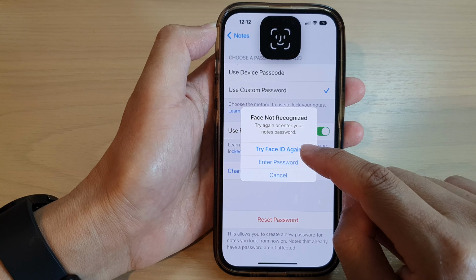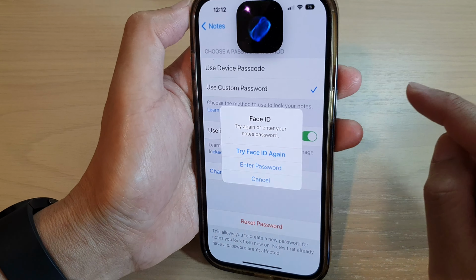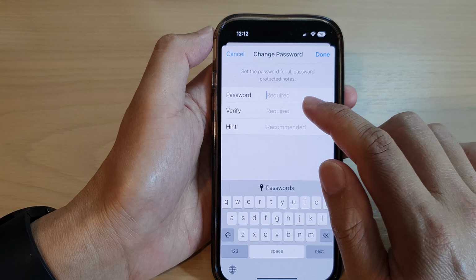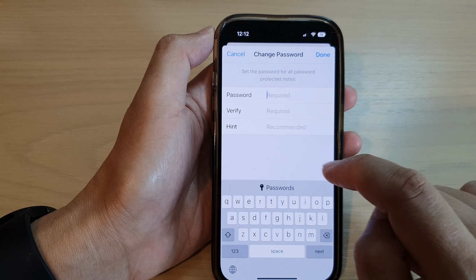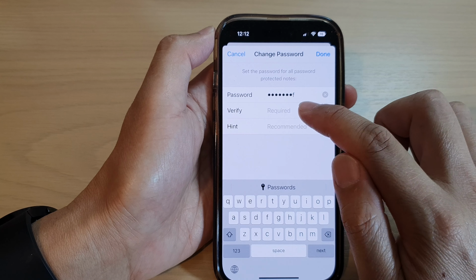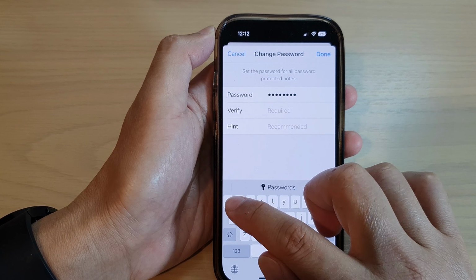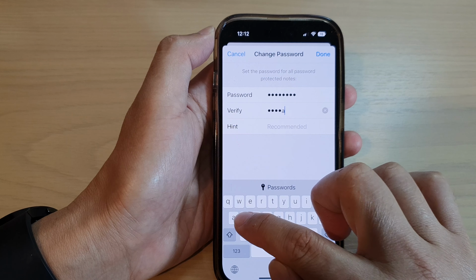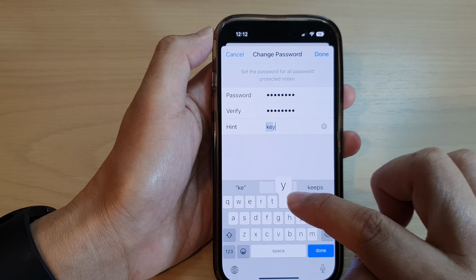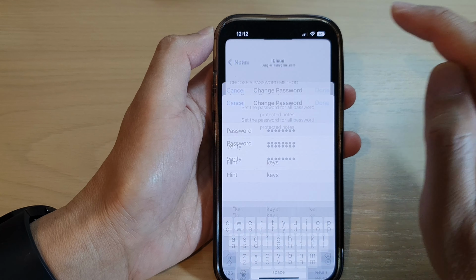Now it will try to use Face ID first to confirm your identity. And then in here you can put in your new password. So I'm going to put in the password and then go to the Verify text field and put in the same password again to confirm. And then you can put in a hint and then tap on Done.